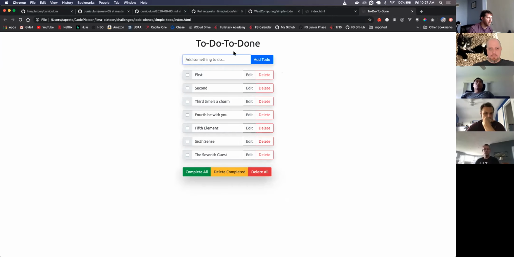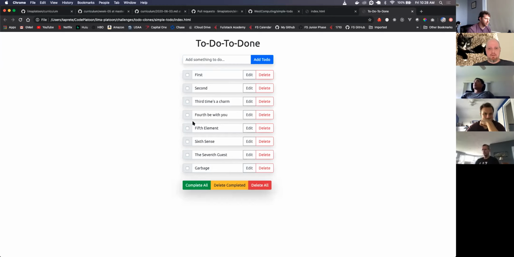Oh, nice. Cool. And you use Bootstrap? I use Bootstrap. You can type in the text box and hit enter and it'll work. You can edit the items directly. You can tick the little checkbox and it'll line through them. Nice. You can edit it.